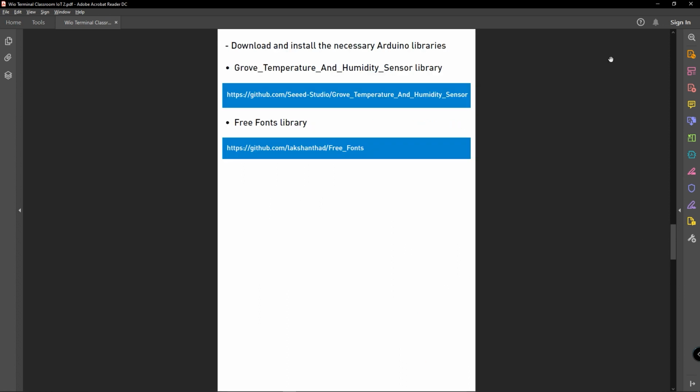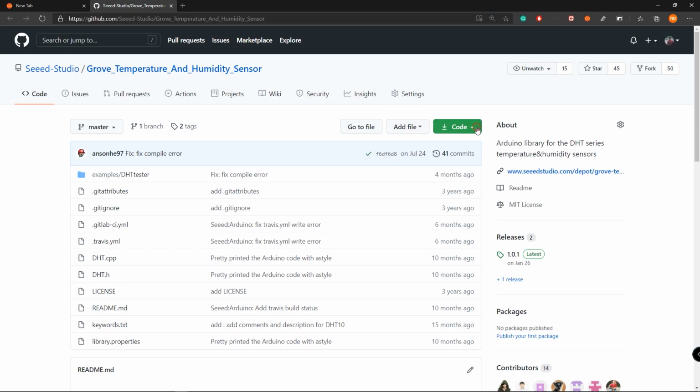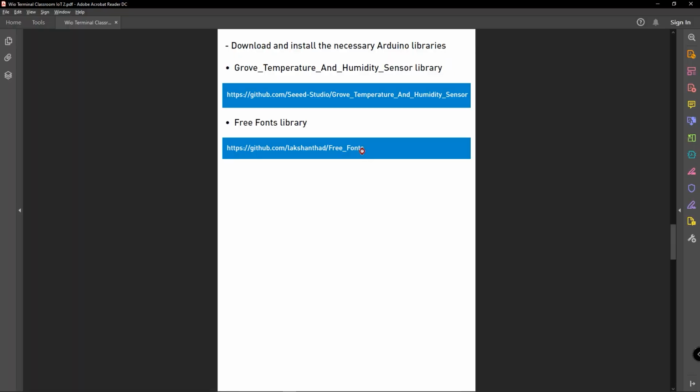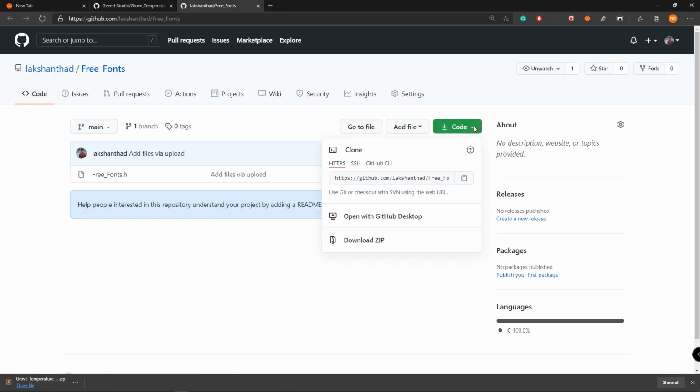Now let's look at the Arduino libraries that we need for this demo. First of all, we need the Wi-Fi libraries to enable Wi-Fi connectivity on the VAIO terminal. So if you go back and check the first video of the VAIO terminal classroom with IoT, you can follow along to download and install the Wi-Fi libraries on the VAIO terminal. So for this demo, apart from the Wi-Fi libraries, we need the Grove temperature and humidity sensor library and the FreeFonts library. Visit this URL and download this library as a zip file. After that, visit this URL and download this also as a zip file.